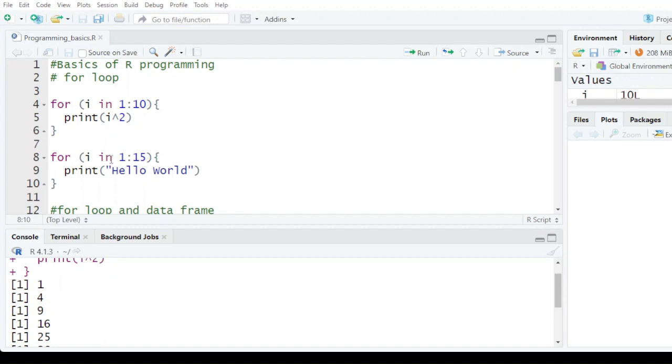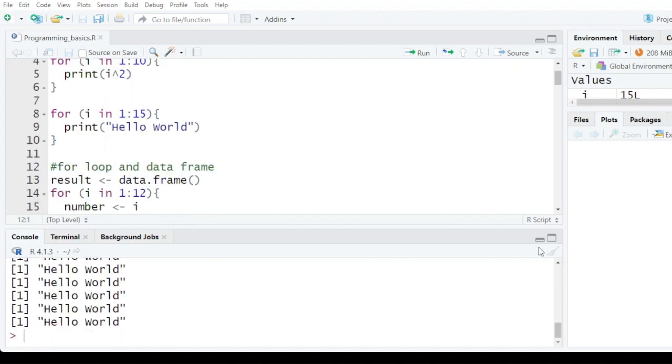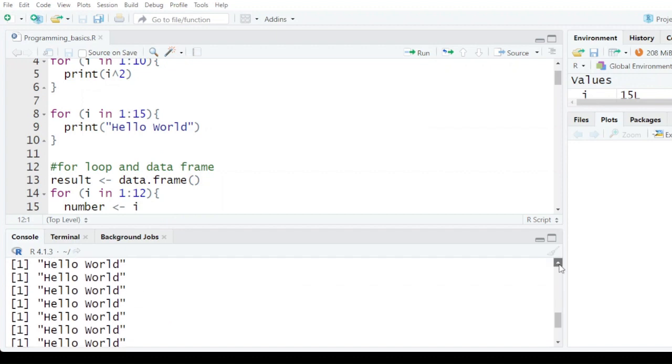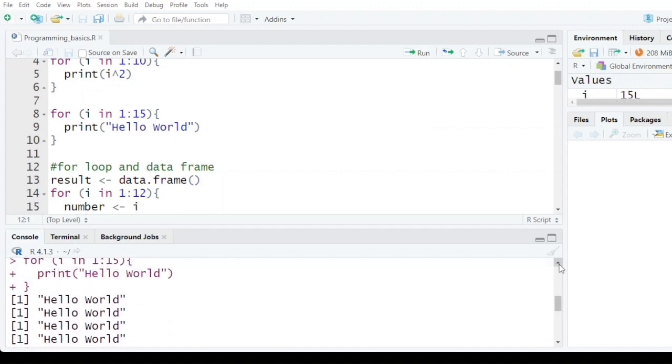For the second one, we want for i in 1 to 15, and we print the words hello world. So it's going to print it 15 times. If we execute that, we are able to see the command and the output.